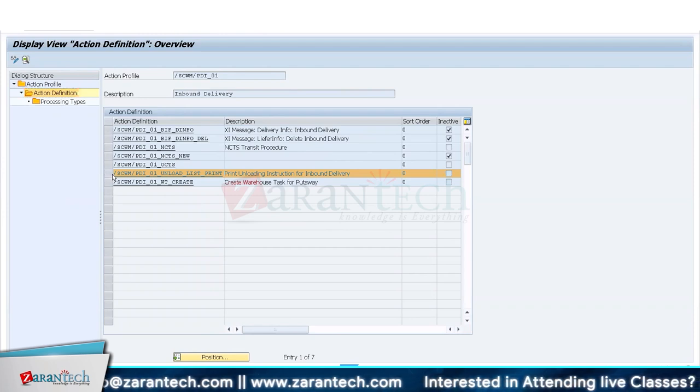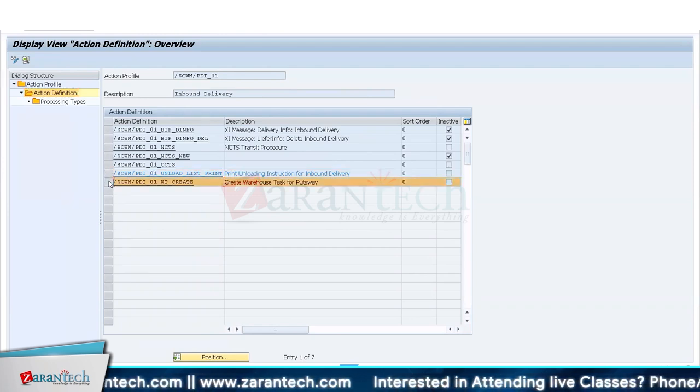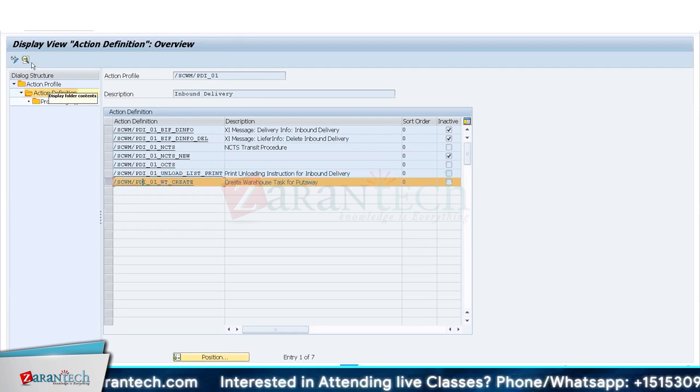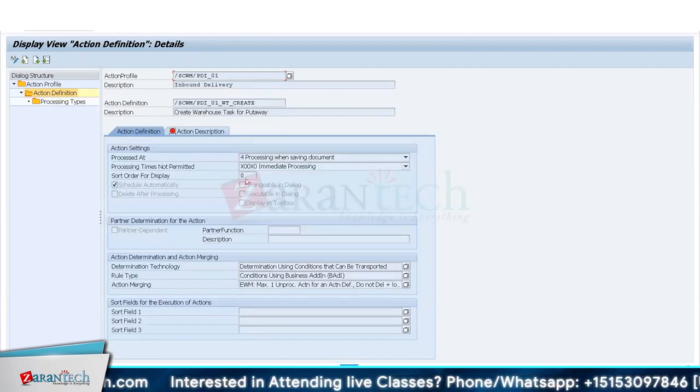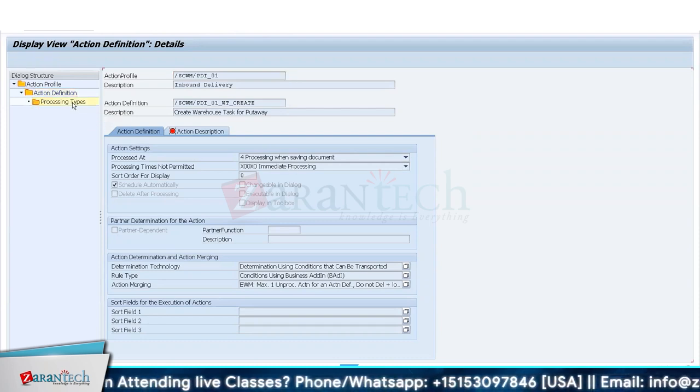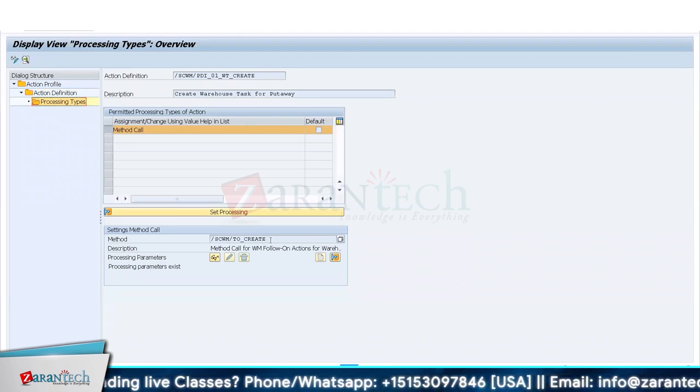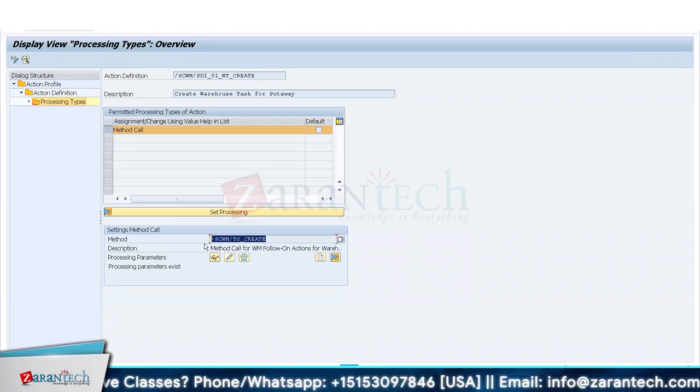So we are mostly interested today in our action to create the task for putaway immediately. So let us see whether it's set up as immediate. Yes, it is. When saving the document, immediate processing. So when the document is saved, the action will be processed. And what is the method going to be used for creating the task? This is the method of function module TO_CREATE. So we know this action definition should be called.